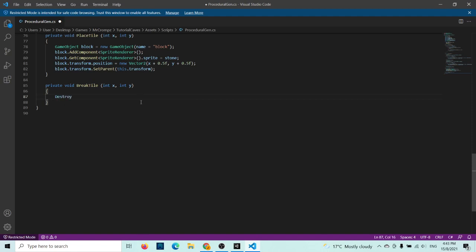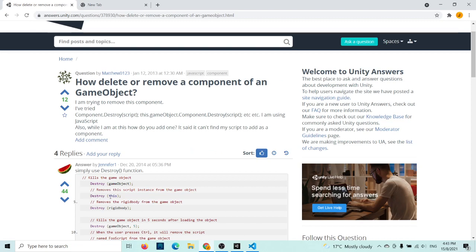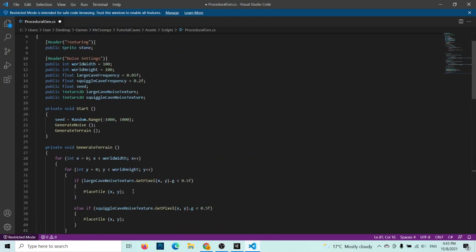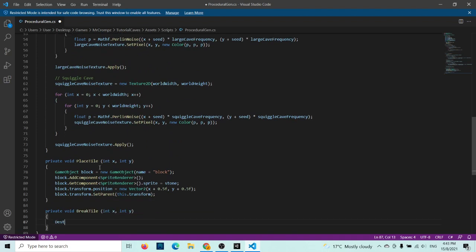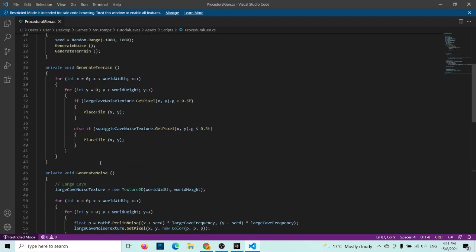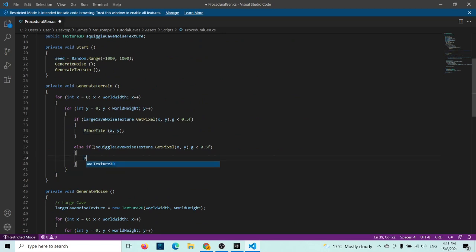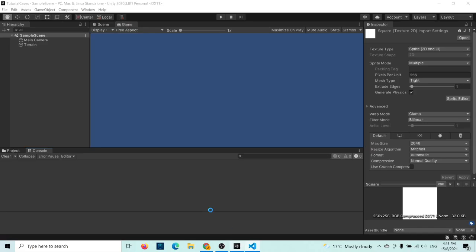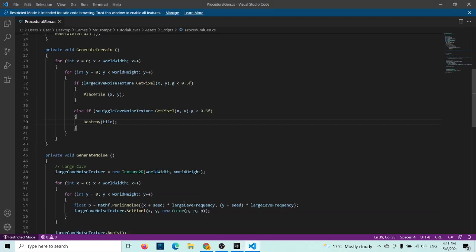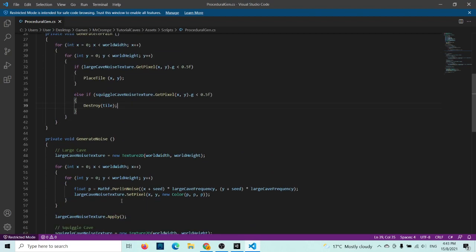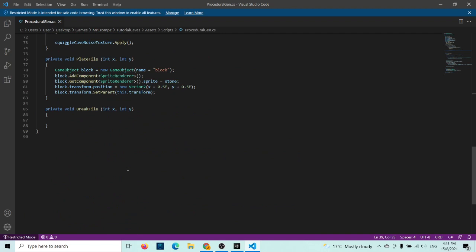So destroy, just like how it is in this, and we need to reference a game object from here. So for now, we're not going to use the break tile function. We're just going to put it straight in the code. Destroy, and in here we can say tile does not exist. So in place tile, block.